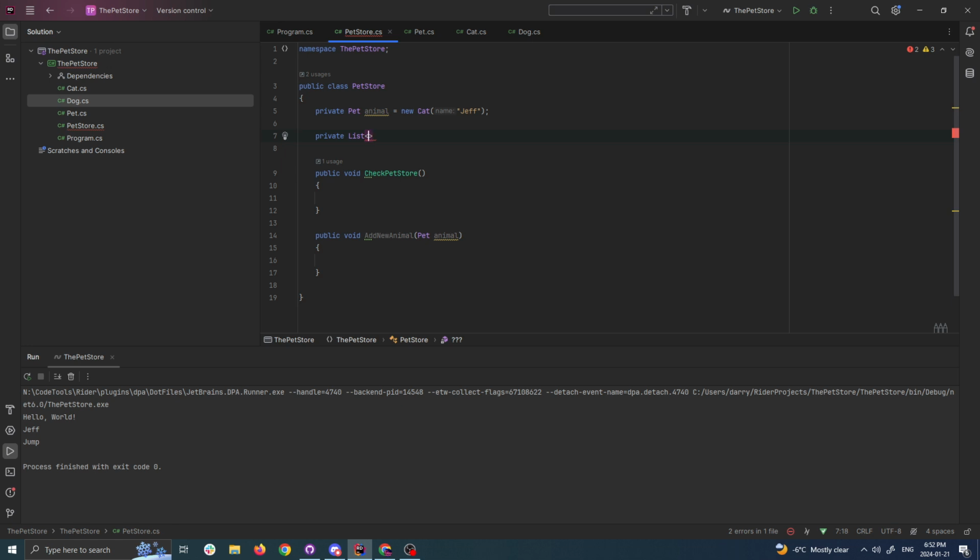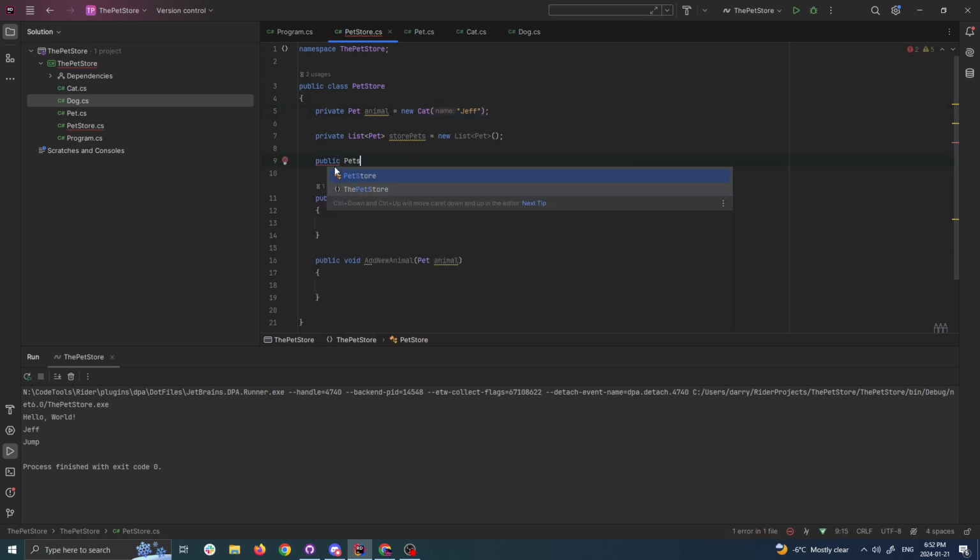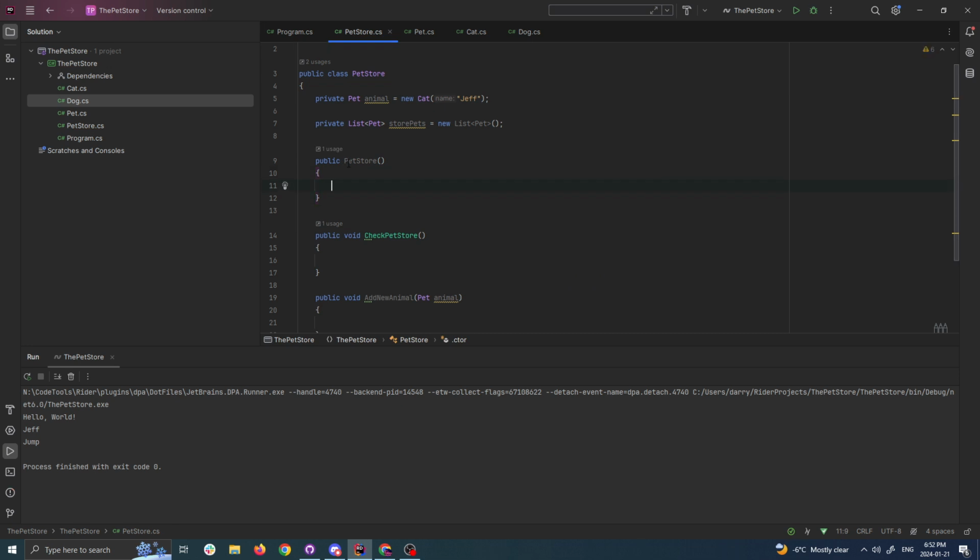Just check it, right? So we're going to have a list of pets that are called my pets or store pets. And we're going to create a new list of pets. There we go. And then we can build a constructor for our pet store. Just so you know, when you do this equals new pet, this is actually secretly put into your constructor. It's hidden, but it doesn't really matter. I'm going to do this.